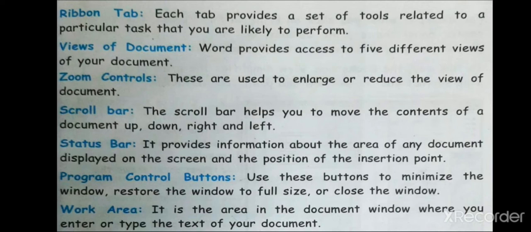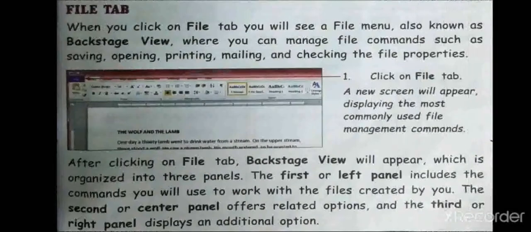Work area. It is the area in the document window where you enter or type the text of your document. In this area, we write the text, we type the text. Now File tab.